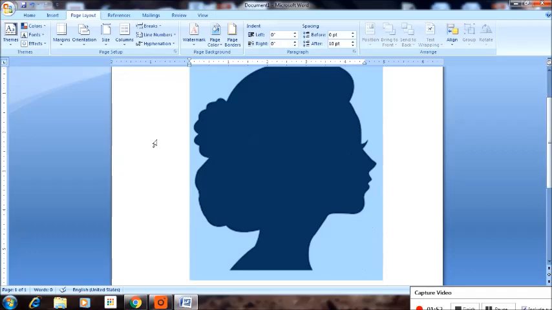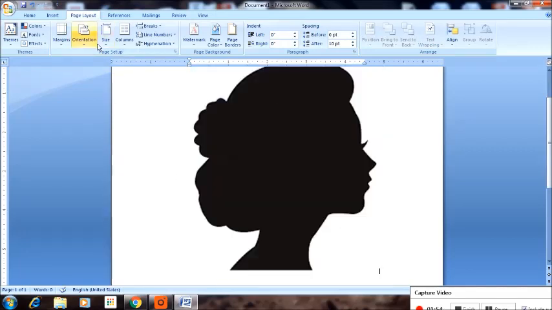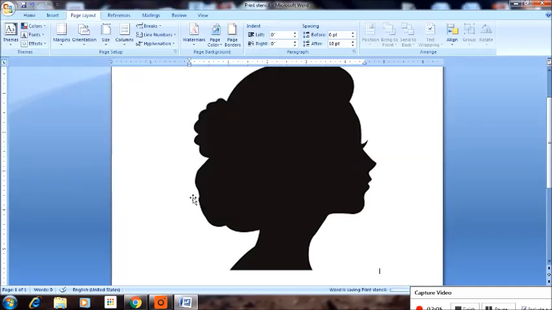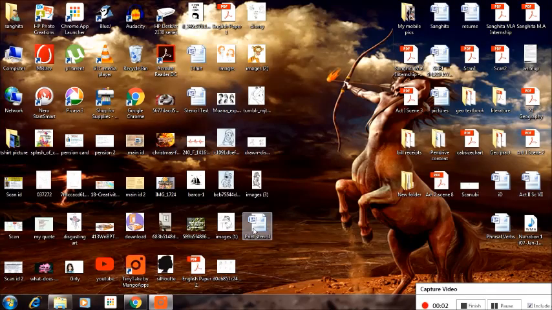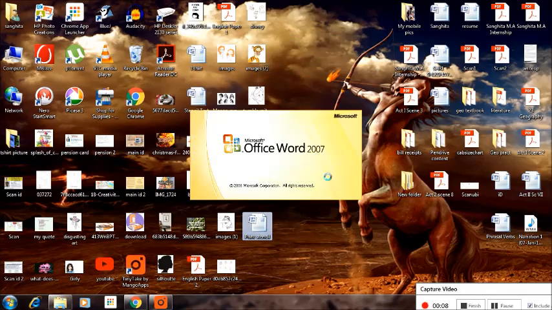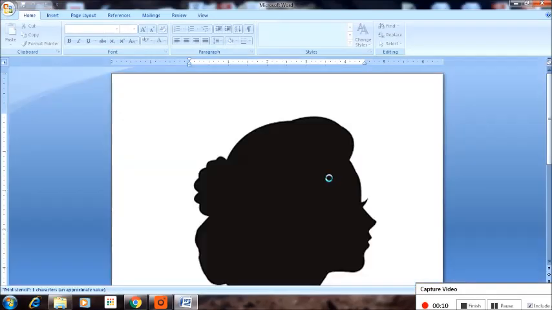If you have a printer, you can print it, but if you don't, you can always get it printed from outside. If you have a printer, right-click on the saved Word file and click Print from the dialog box. Your image will be printed.